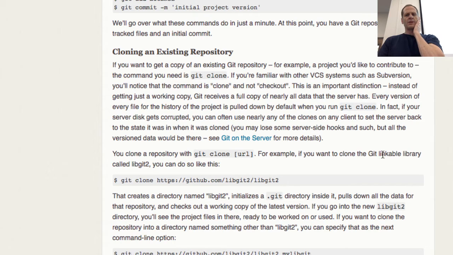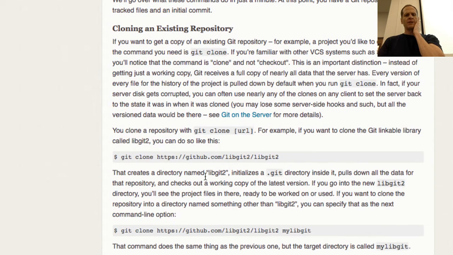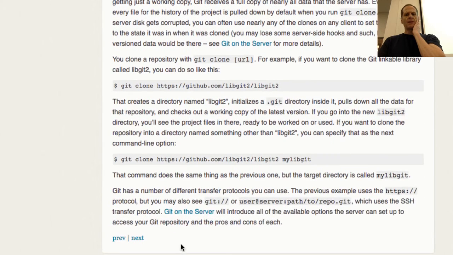For example, if you want to clone the Git linkable library called libgit2, you can do this. Git clone that. This creates a directory named libgit2, initializes a .git directory inside it, pulls down all the data for that repository, and checks out a working copy of the latest version. If you go into the new libgit2 directory, you'll see the project files in there ready to be worked on or used.